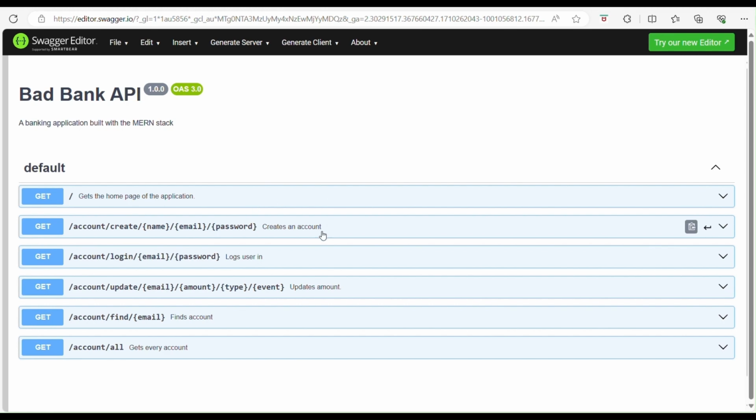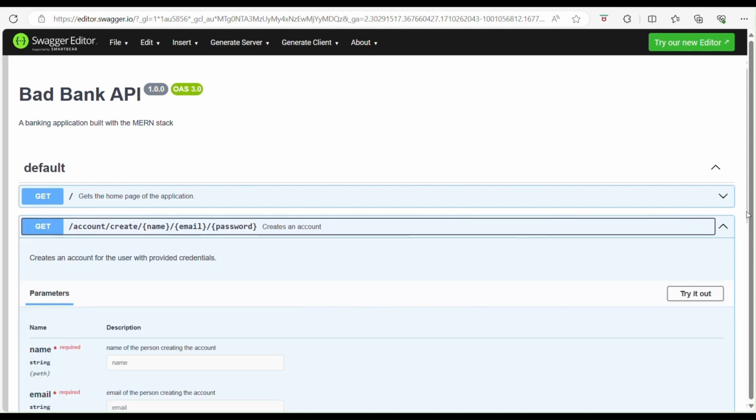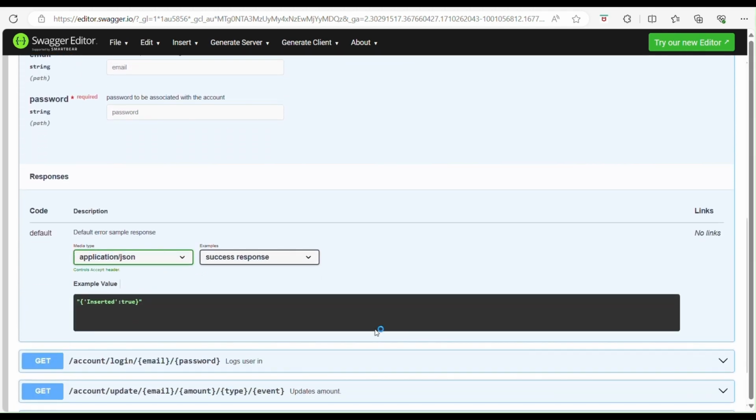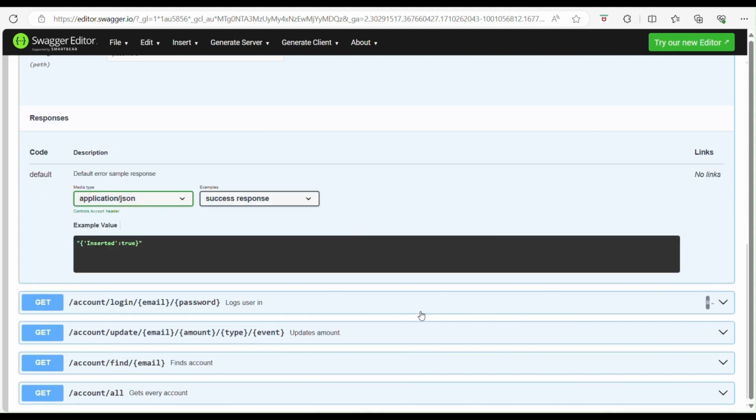This is the endpoint we use to create the account. These are the parameters: name, email, and password. And this is the type of response we get if the account creation was successful. We have the login endpoint, the update endpoint, and the endpoint we use to find the user with their email address. And this is the all account endpoint.